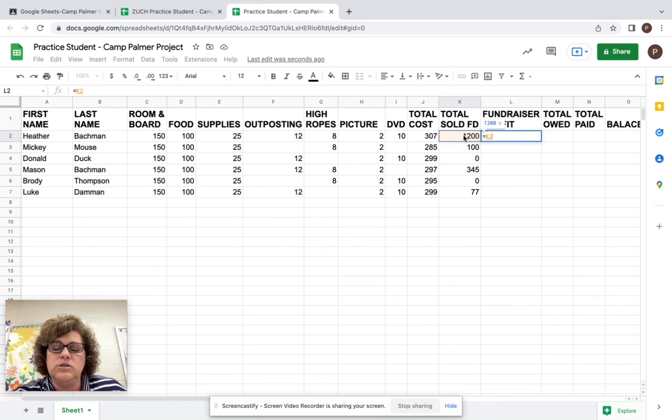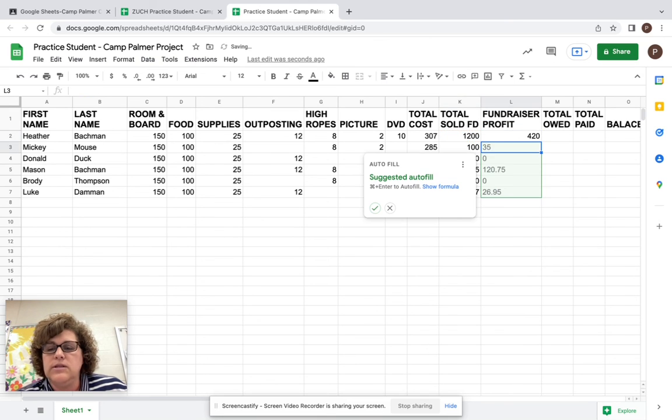So the multiplication symbol is the asterisk, which is on the 8 key. So you have to hold down shift and type an 8. And then you're going to put in the percent. So it's 3, 5, and then the percent sign, which is on the number 5 key. So you have to hold down shift and type a 5. So it's equal K2 times 35%. And that's going to tell you how much of that $1,200 there that the first person collected, they get $420 of it to go pay for their camp bill.